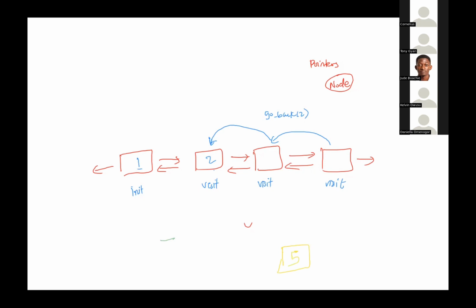Sorry, my thing is misbehaving. Can everyone see the yellow color? Is it clear?